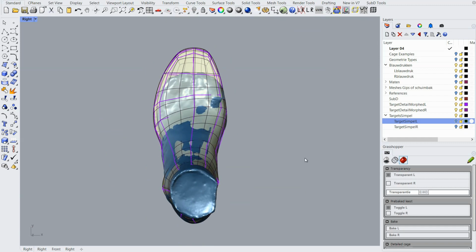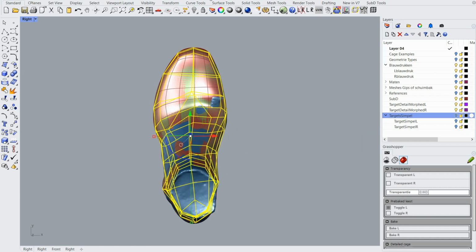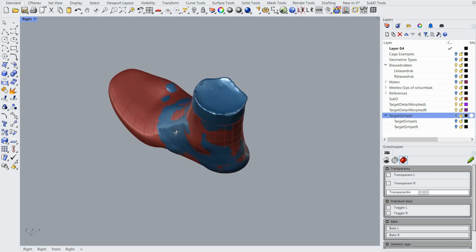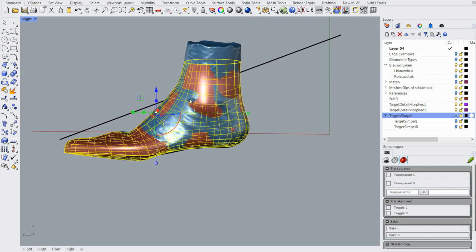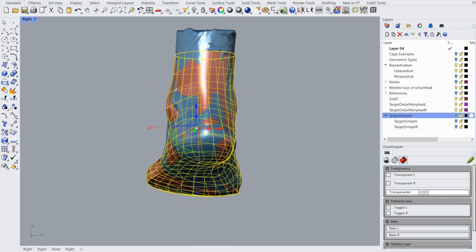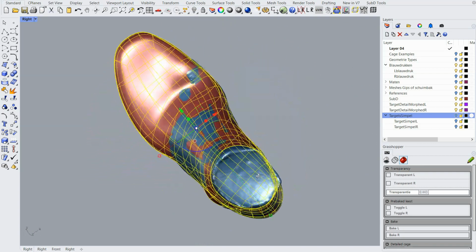And for that I will bake this last first and toggle the grasshopper last, switch off the targets, hide this. Okay. Now we can repeat the trick of pulling all those control points to the surface of the scan.